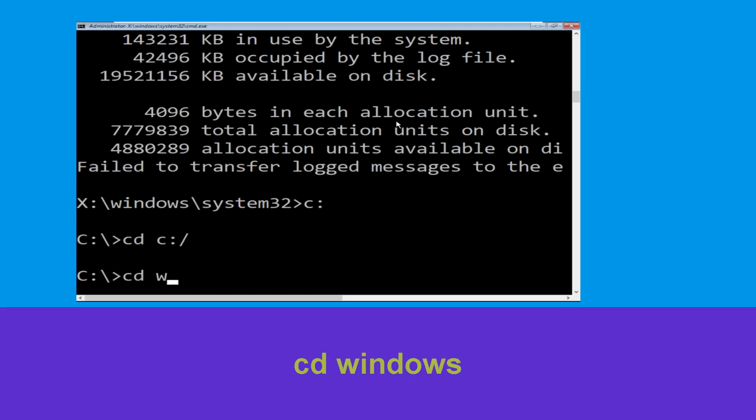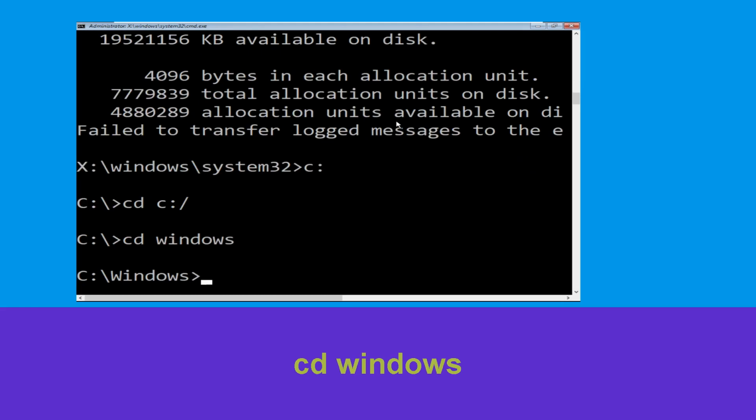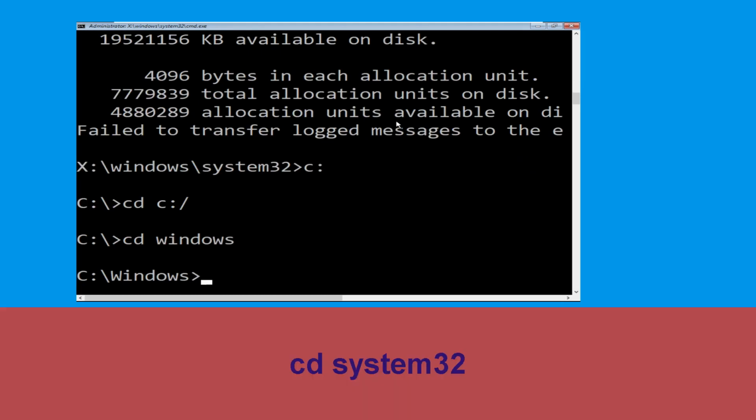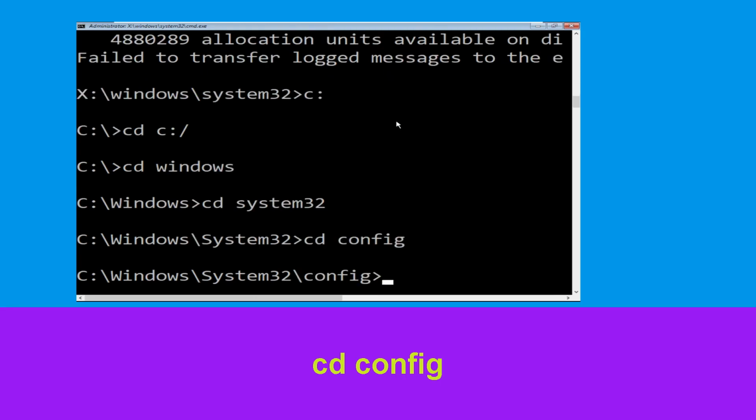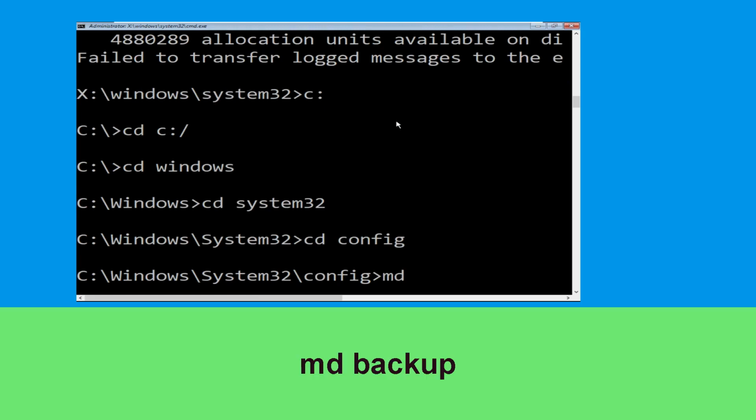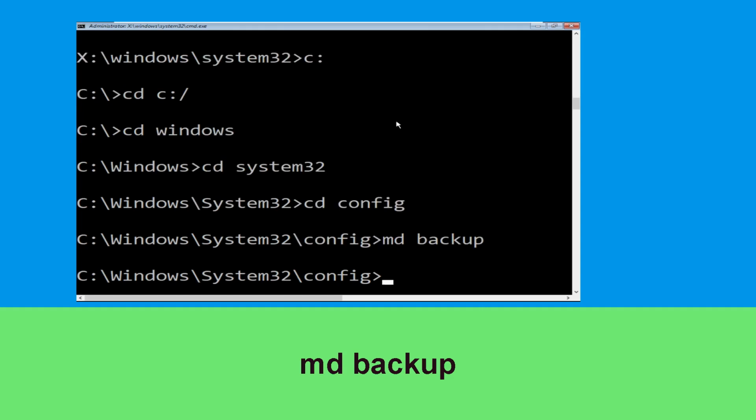Now execute this command. Type cd space windows and simply hit enter. Now type cd system32 and hit enter. Type in cd space config and simply hit enter to execute the command. Then type md space backup and hit enter.